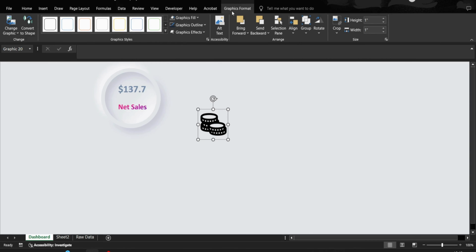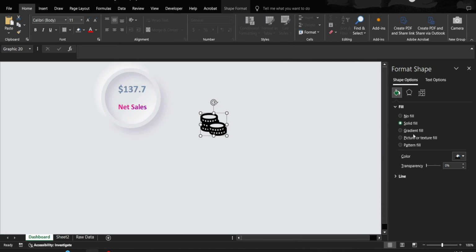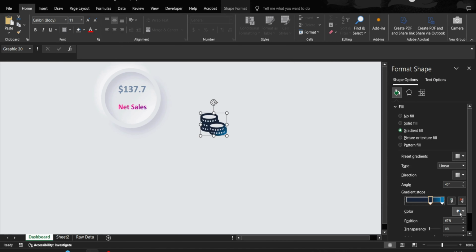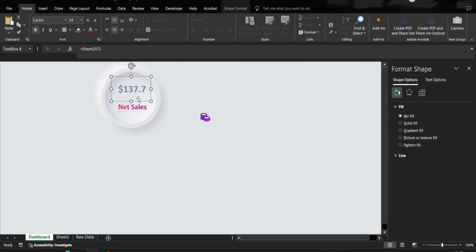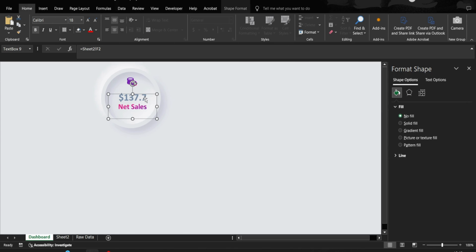Now let's go to these graphics and let's convert them to shapes. Now these have been converted to shapes, so we go to format shape, and let's have a gradient fill, and inside the gradient fill we will have the same gradient fill which we have done for our net sales. Now these look good, and let's have the sales below here, and this gradient of net sales here, let's make our net sales a little bit below here, and our sales number here.